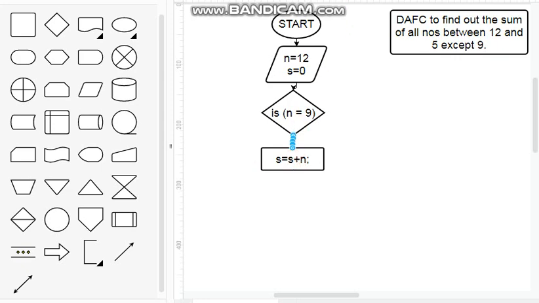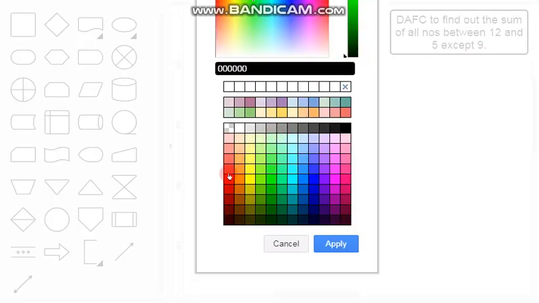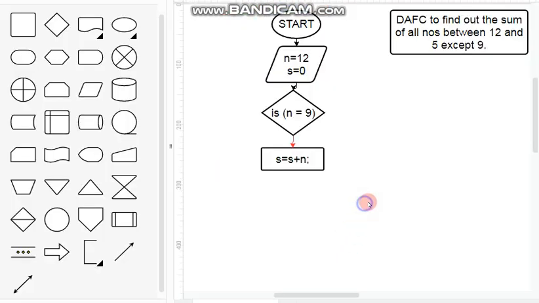So what color do we have to keep for that? We decided red color. So red color will be there. Understood? It is asking if n equal to 9. If it is no, then only the sum will be found out. Okay. Thereafter we have to continue the loop. So for continuing the loop, we need one more processing box, and here we have to write n equal to n minus 1.